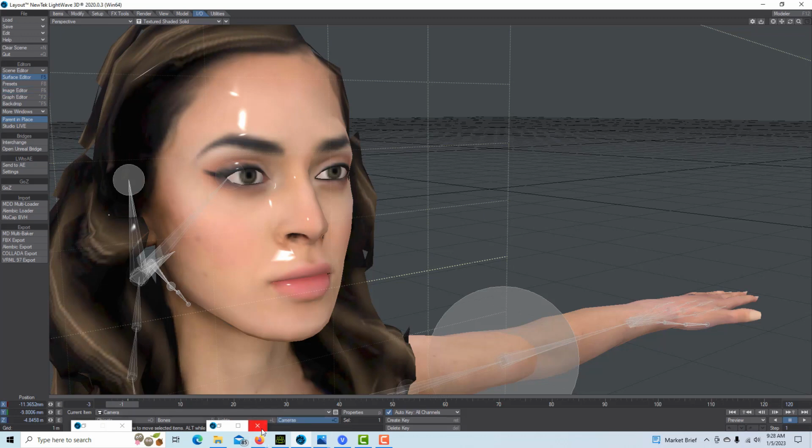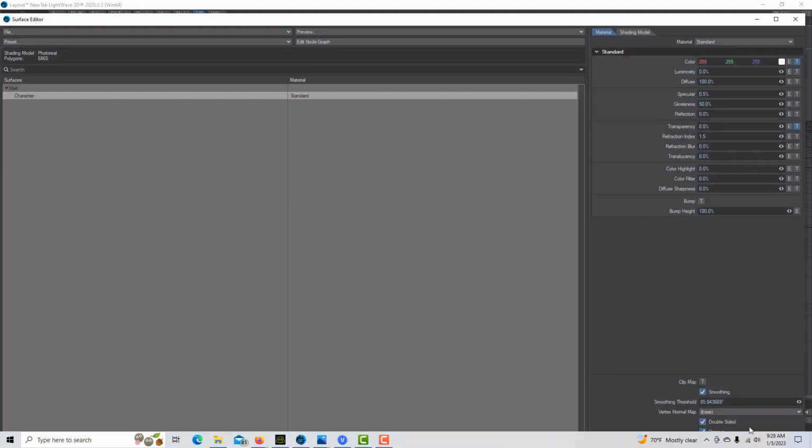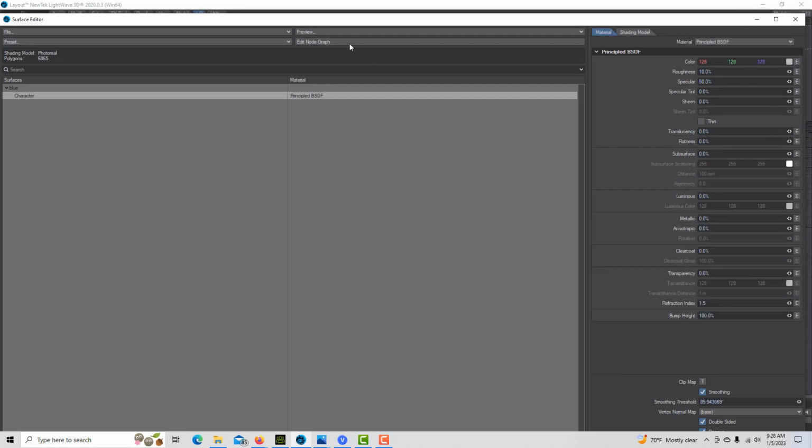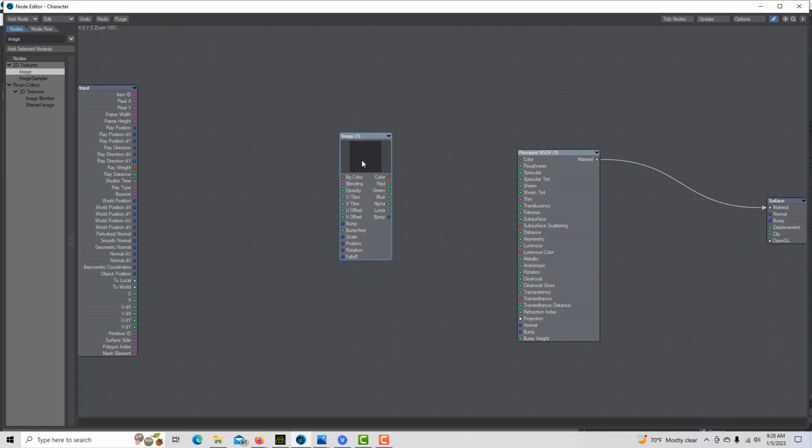The other thing is, let's see, if we come on the object here and we look, I think that's all we have is this blue. So let's go in the surface editor right now and put on double-sided, and then let's switch to Principled BSDF. And now what we're going to do is go into the Edit Node Graph, and when we bring it in as FBX, excuse me, there are 3 images that come in. So I'm going to duplicate this.